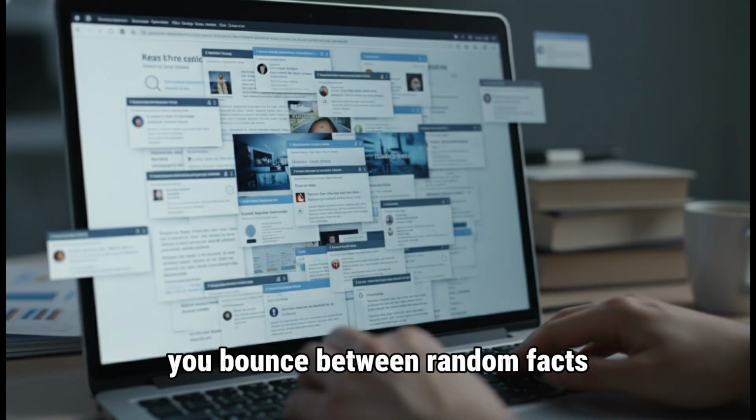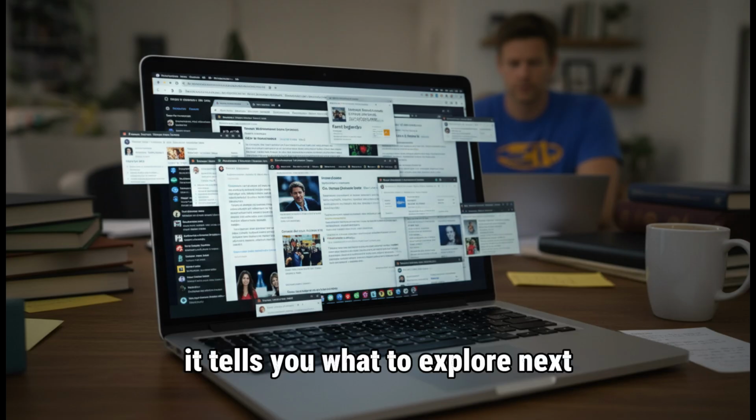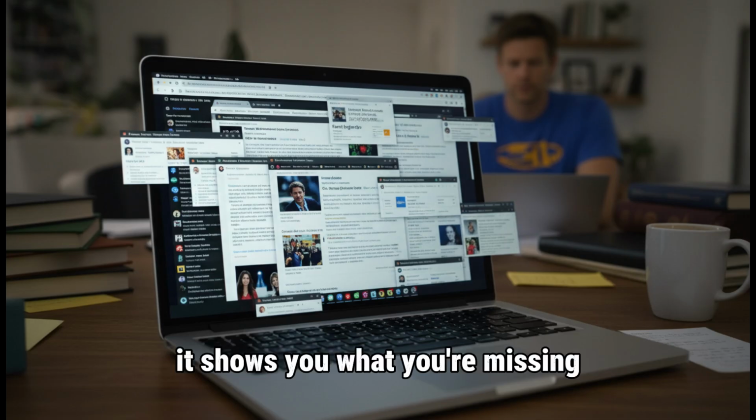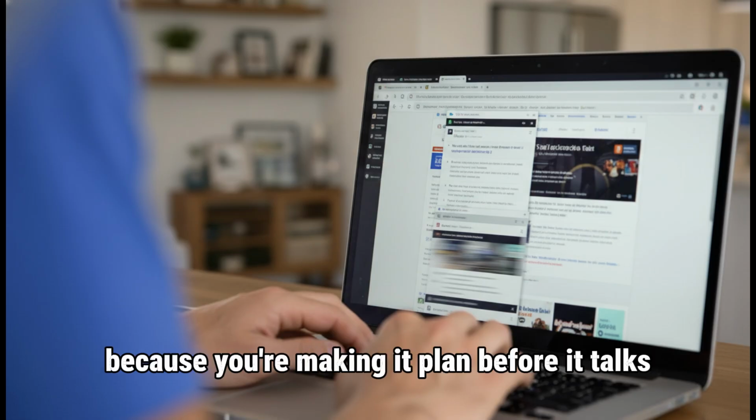You bounce between random facts and never build understanding. A map gives you structure. It tells you what to explore next. It shows you what you're missing. It also prevents AI from dumping a wall of text because you're making it plan before it talks.